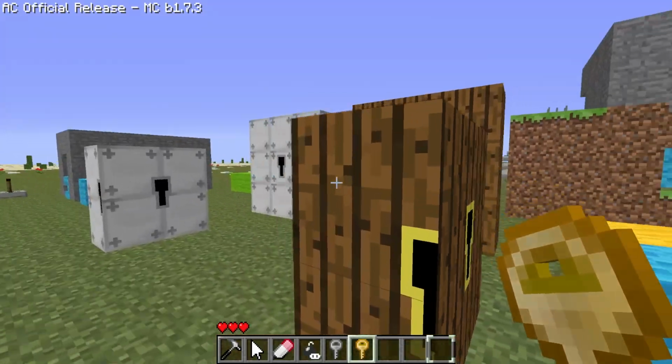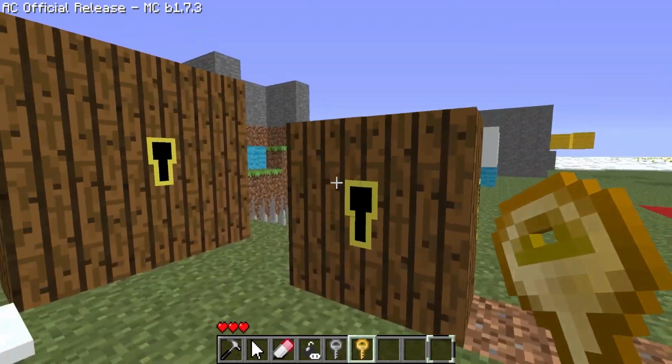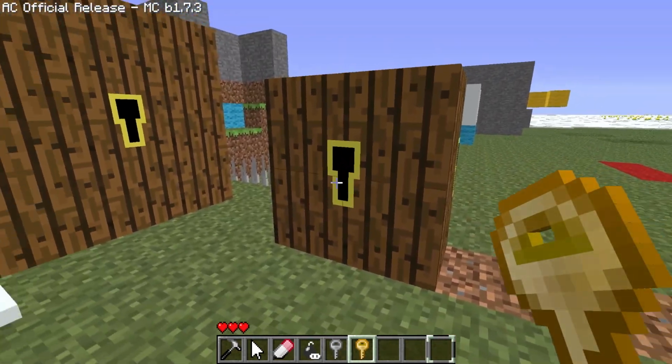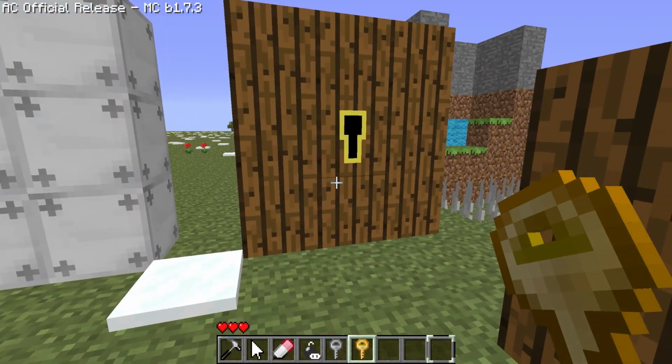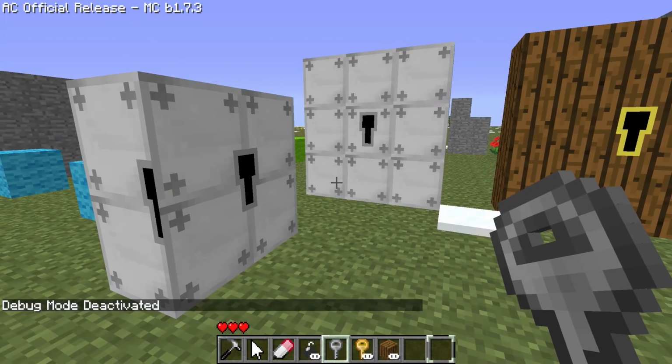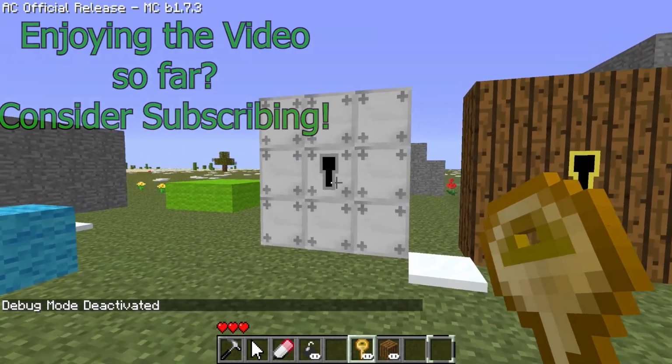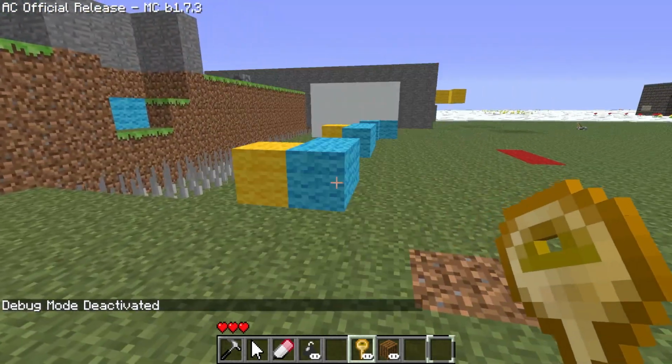And for the doors, you have 2 variants that will work. Either placing 2x2 to create this small door, or 3x3 to create an even bigger door. The silver key is for the boss door, obviously. So this won't work. And that's for the gold keys.